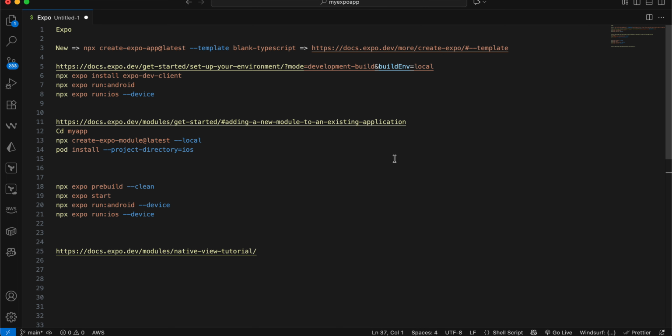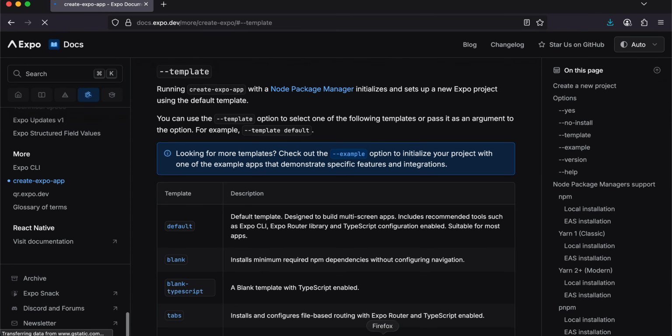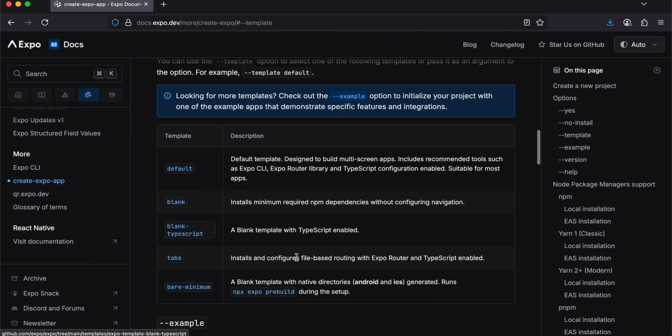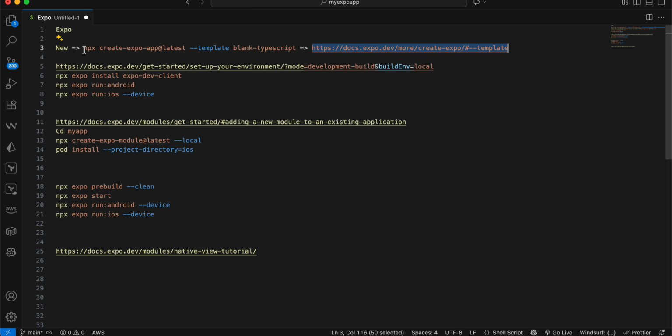First you need to create an Expo React Native project. For that you can go to this URL over here. There are different templates available. I'm using the blank TypeScript template, but you can use whatever template feels right for you. To create an Expo React Native application, you can run this command. I have already run this command and it will ask you for the project name.